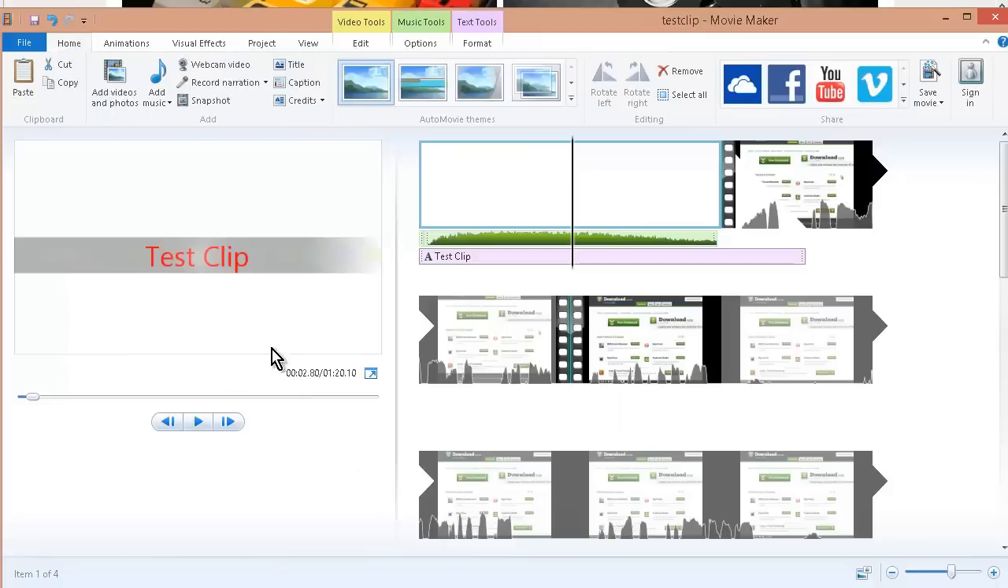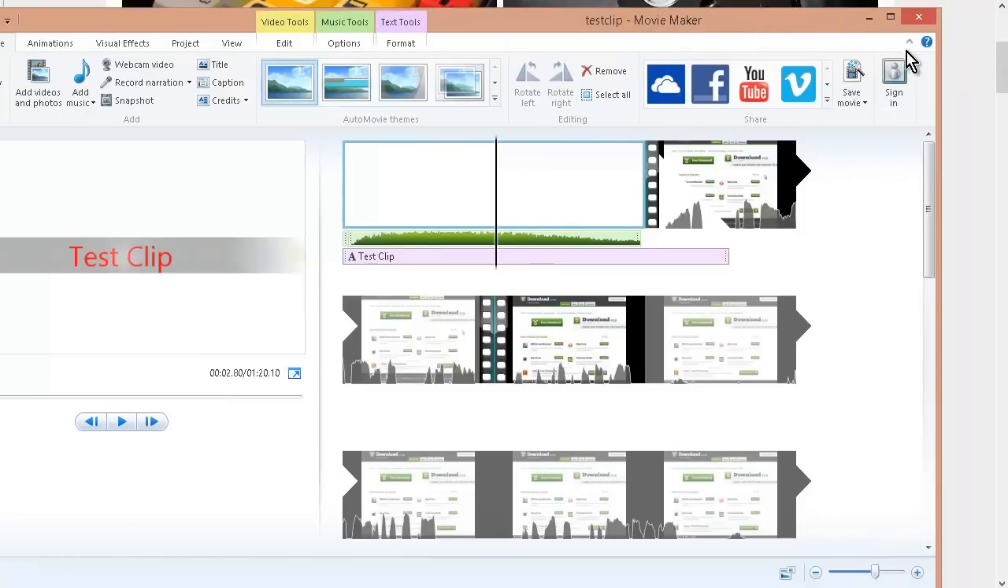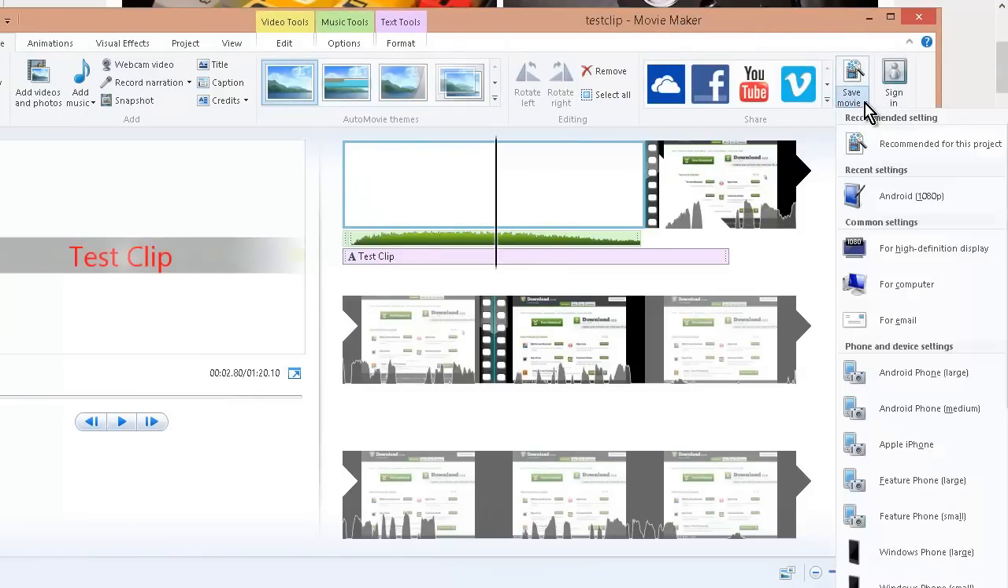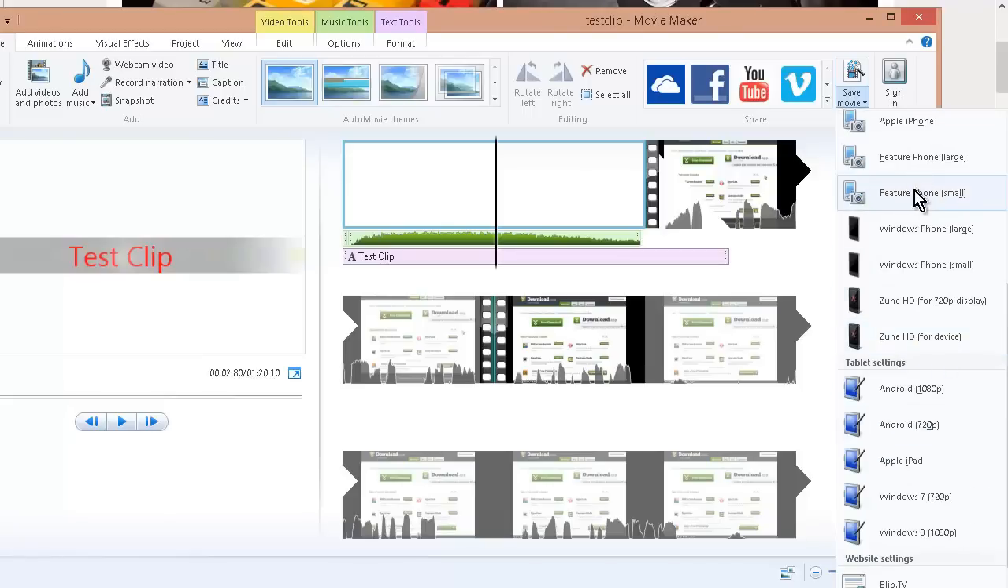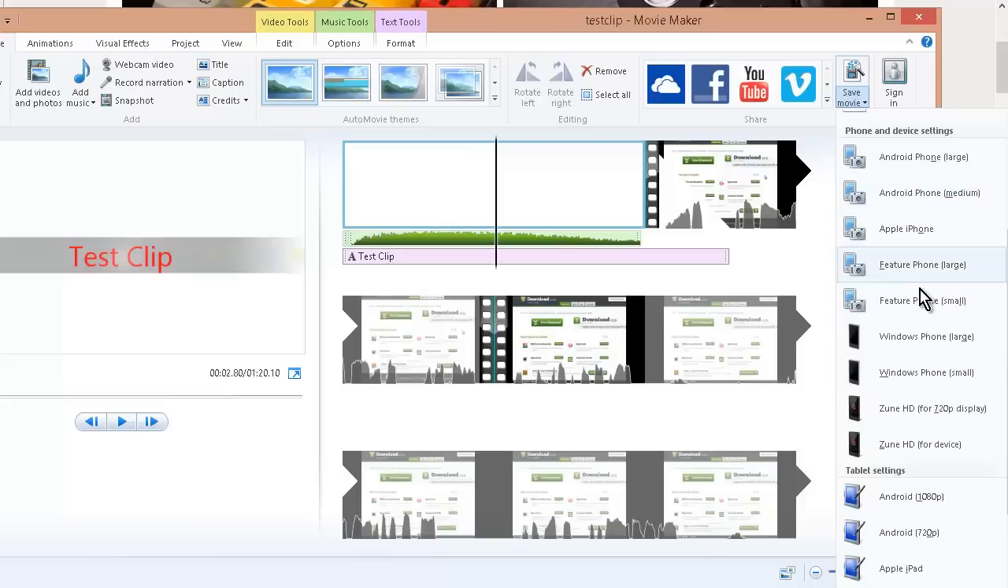Let's go to Home. From here, you'll see that you can directly upload these to a number of places, but all you want to do is save the movie. Now again, from here, you have a number of options to choose from. Let me move this over a little bit. So you have, as an Android 1080p, you'll see all the different things we can do here for high definition display, for computer, and then all kinds of different options. Okay, so you just save it the way you want here.